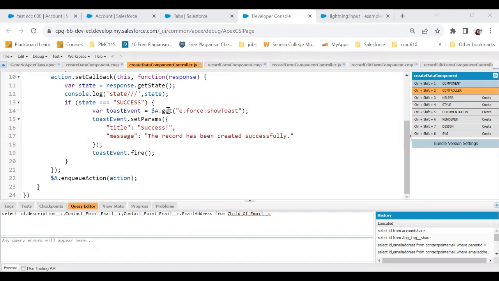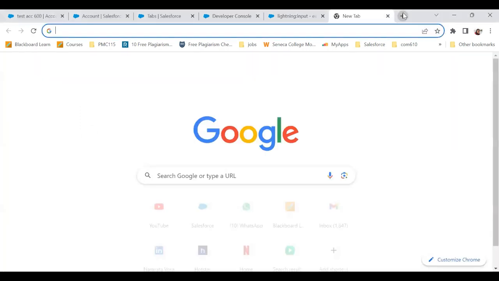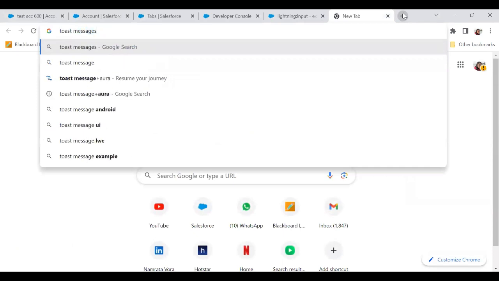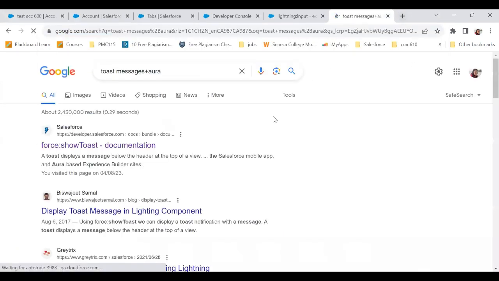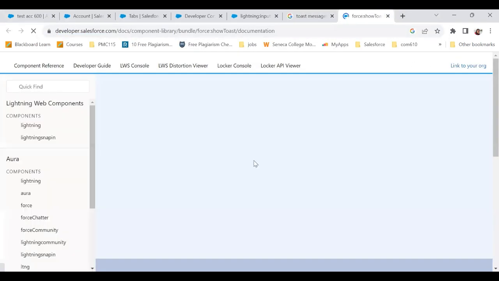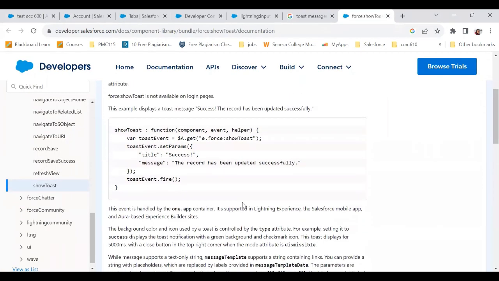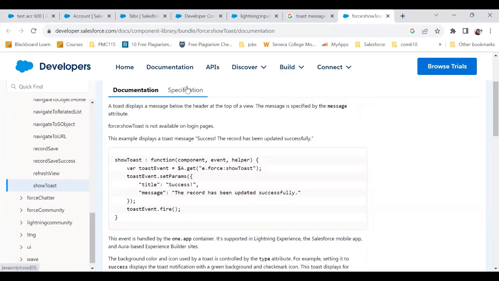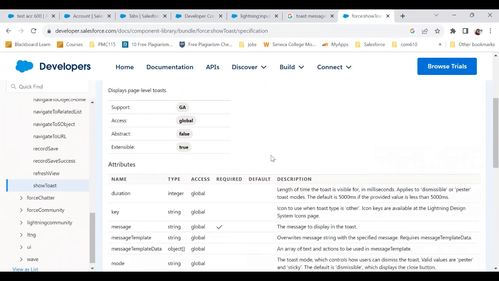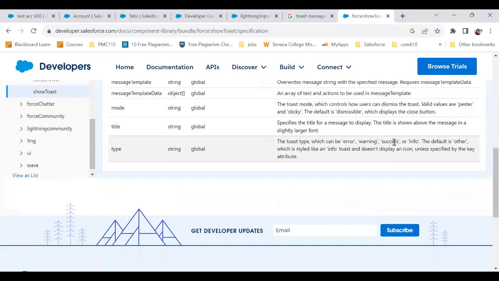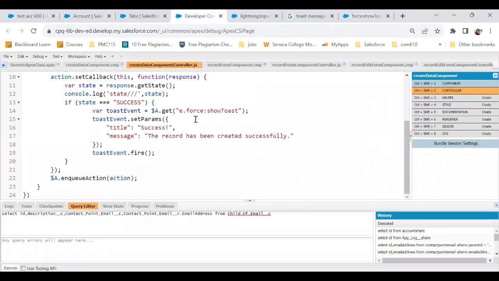So first I'll say toast event equal to, and then this is a standard thing that we use, $A.get("e.force:showToast"). Then here in the title, you have different types of toast messages. Let me Google and show you. So this is how you write a toast message. Let's also give type equal to success.